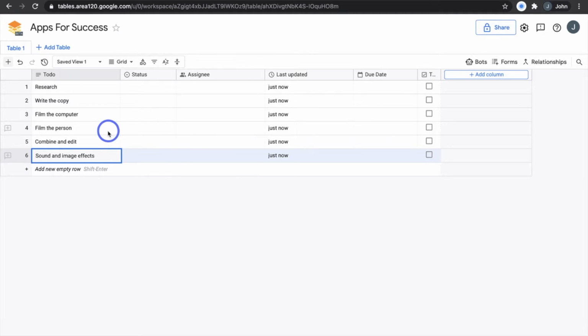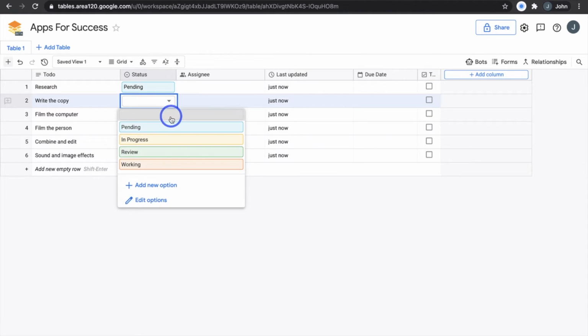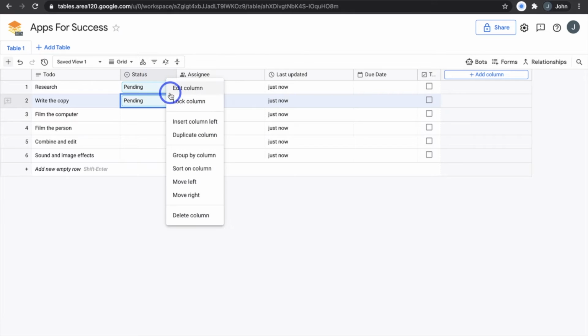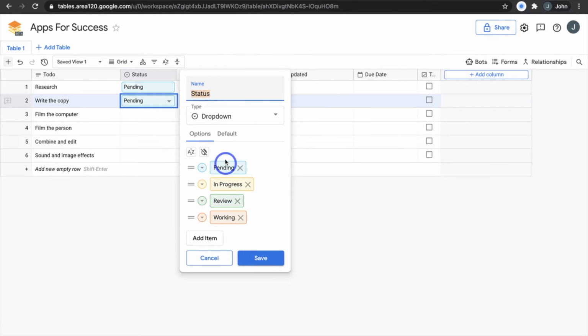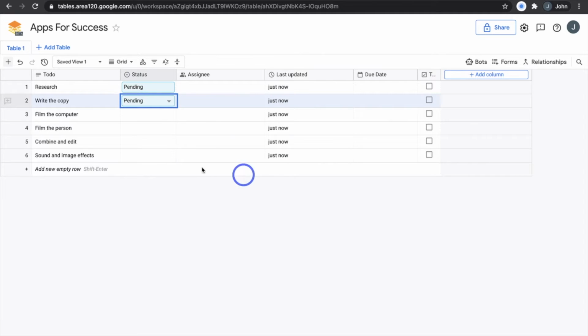So very easy to do, right? You can just put in the things that need to be done. You can select from the drop down. This is pending, meaning we've yet to do it. And if we wanted to, we could edit this column and we can make default the general idea of pending, right? So we can save that.